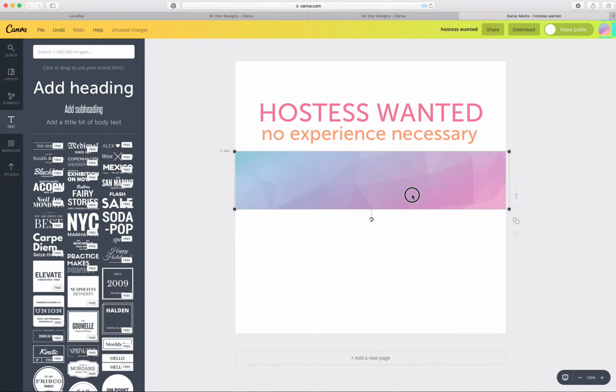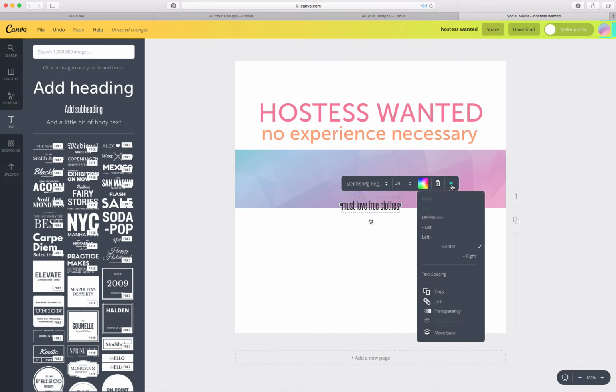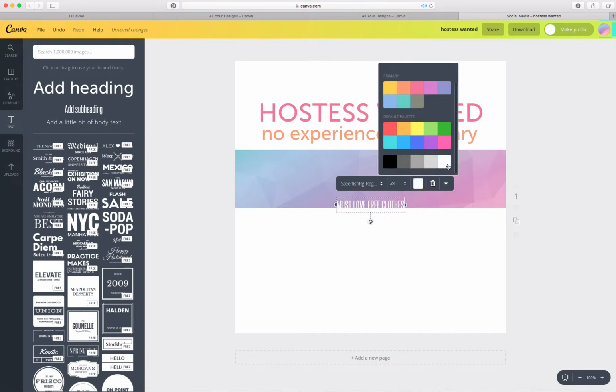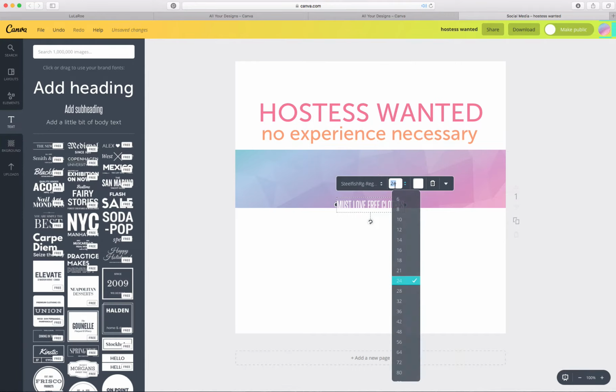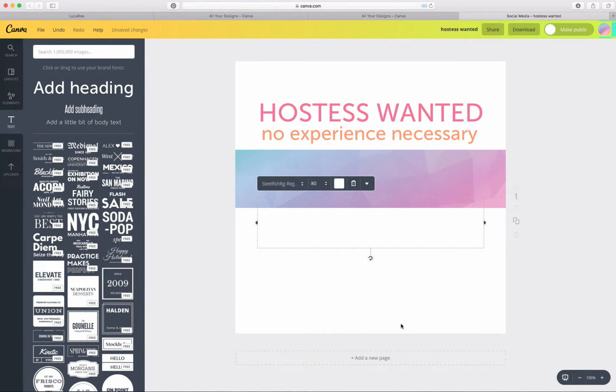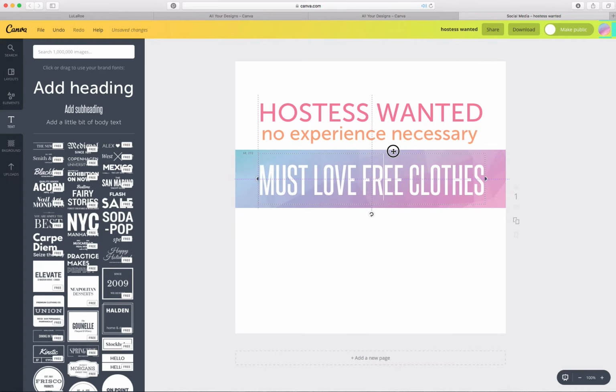And then in this area, I'm going to use this as a highlight. So let's say this is, must love free clothes. But I want it all in caps. So we're going to go here to the drop down and hit uppercase. And I also want it to look like it's knocked out of the colored area. So we're going to go white. And then let's make it bigger. Move that to 80. We'll just move it up. Must love free clothes. Okay.